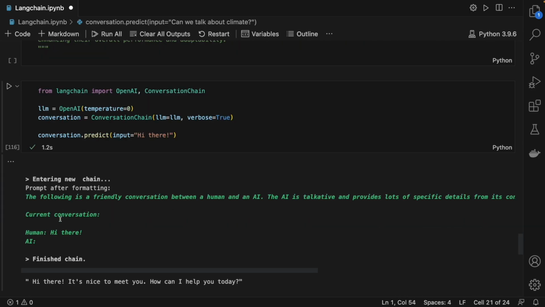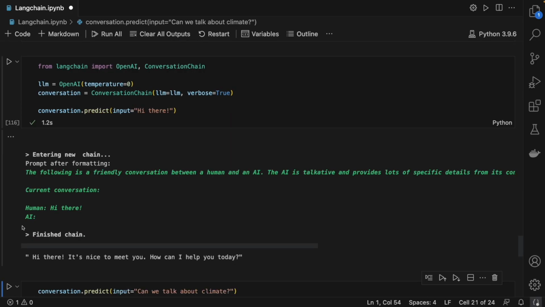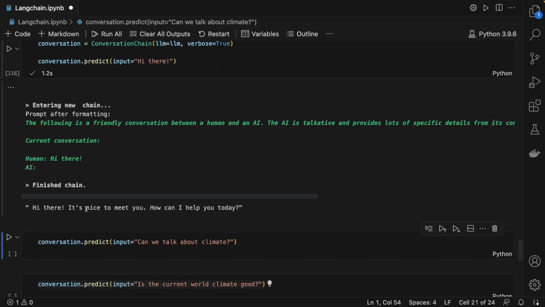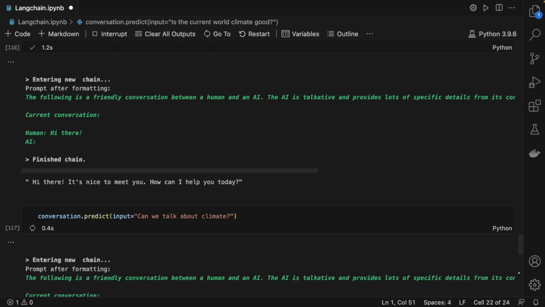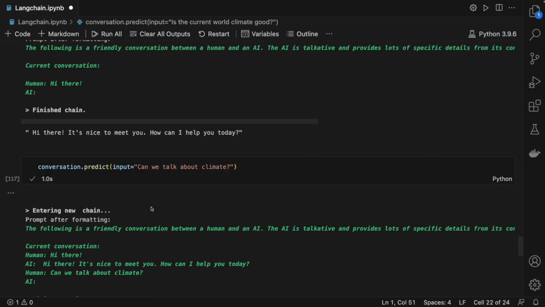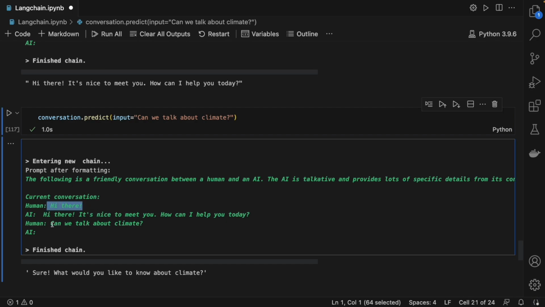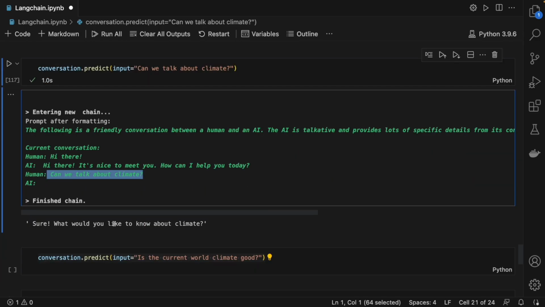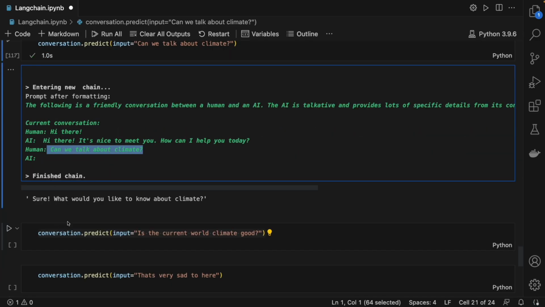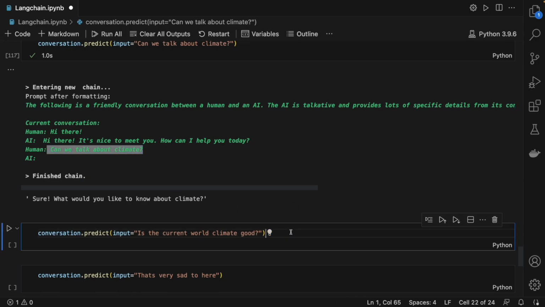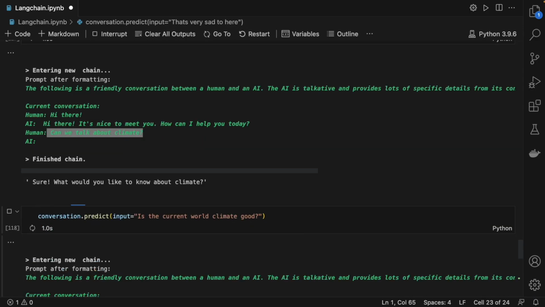So it showed, okay, entering a new chain. The human says, hi there. And AI replies, hi there. Nice to meet you. How are you today? Now I am going to ask it the next question, can we talk about climate? So okay, it retained the previous memory, hi there, and it also retained the reply that it gave me. Then it retained the question that I asked it again, and it gave the output, sure. What would you like to know about climate? So in this way, it retains memory.